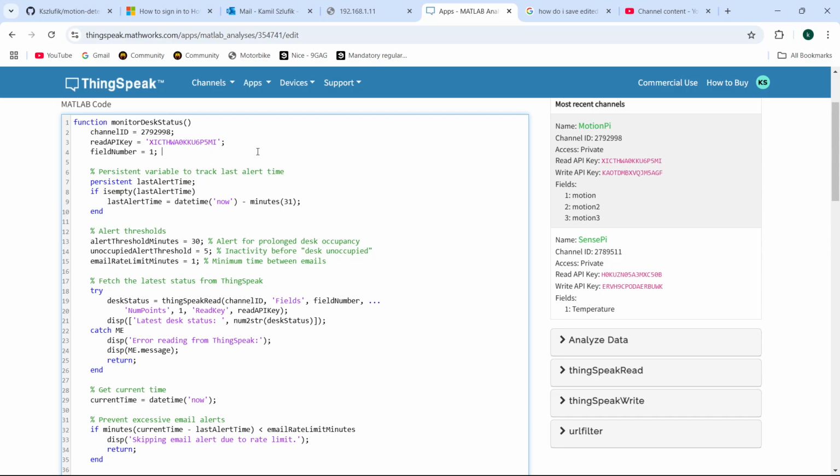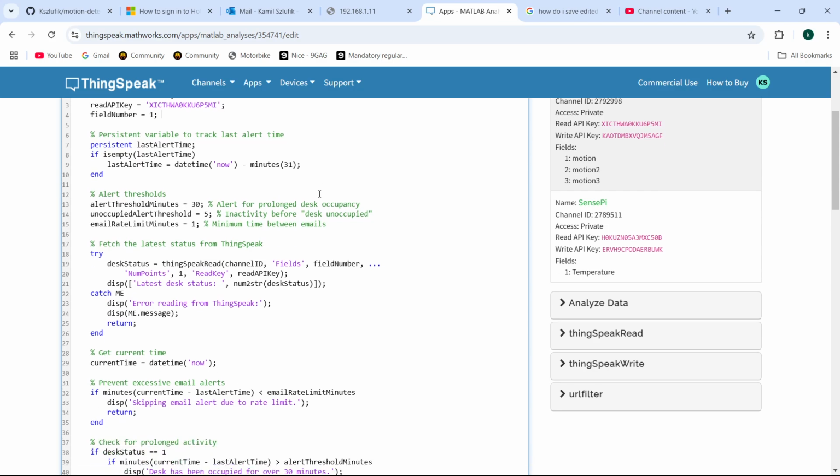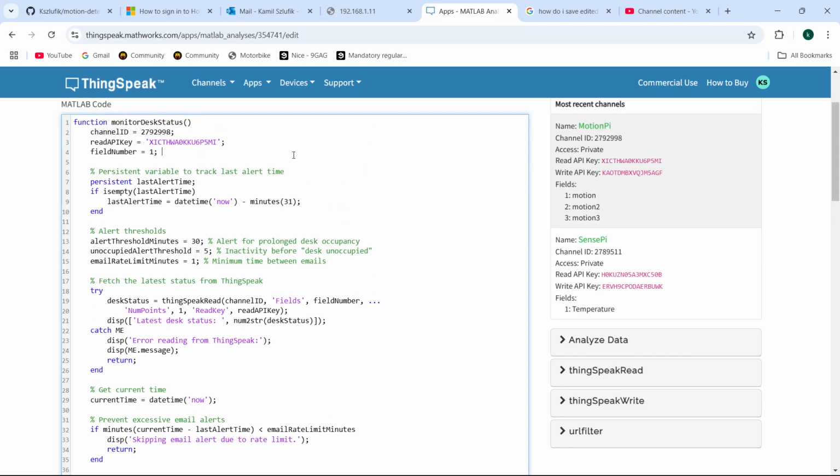So we have persistent last alert time, and it's set to minus 31 minutes. The reason it's set to that is to be able to send alerts immediately. It's a random number. Then we have alert threshold.